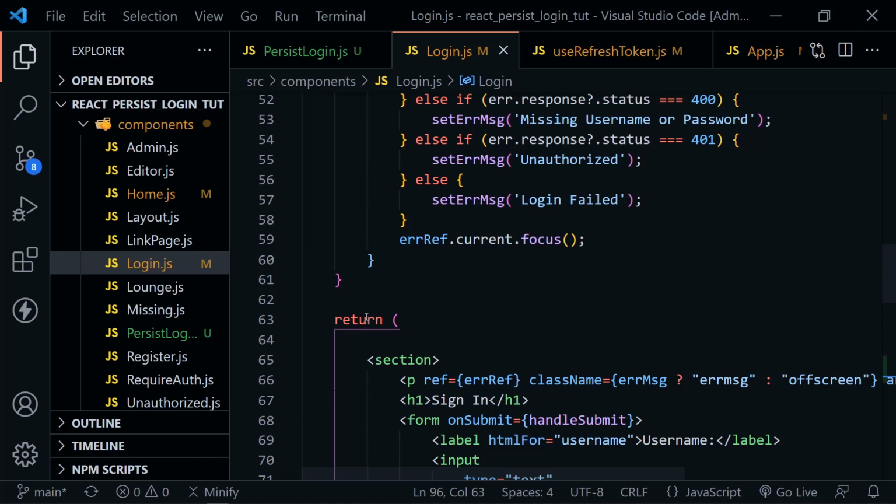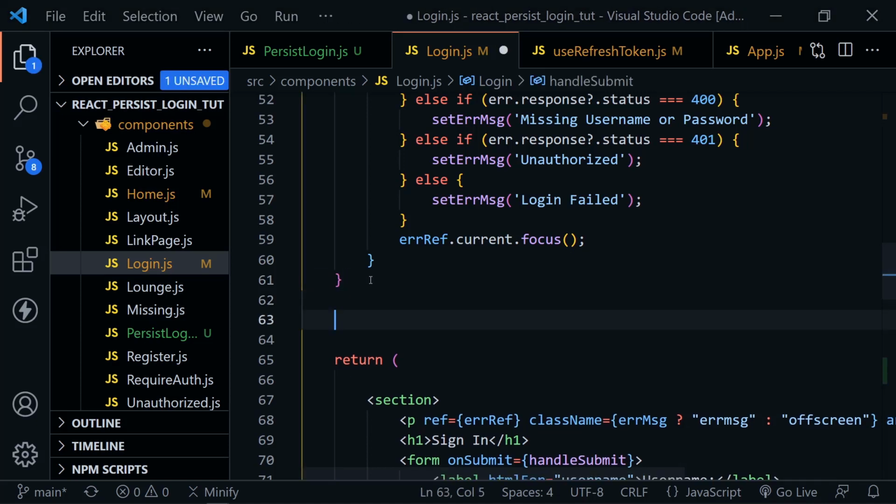Okay, so we're above the return for the JSX, and now I'm going to define togglePersist as an arrow function.